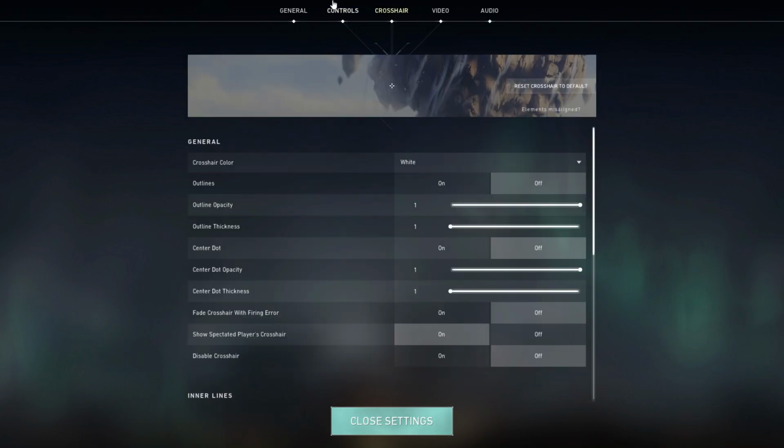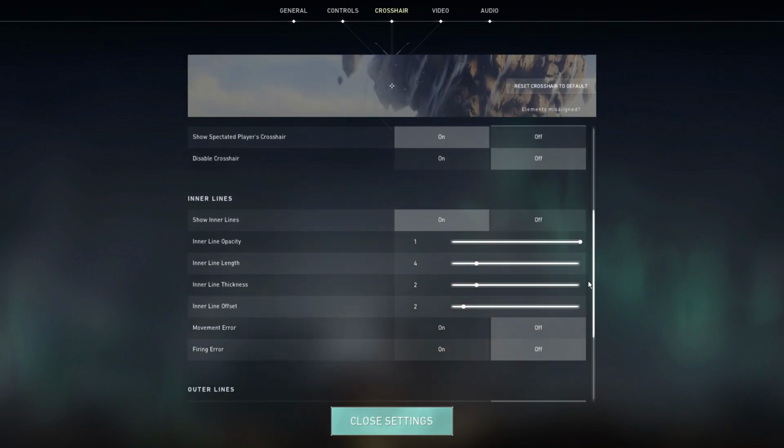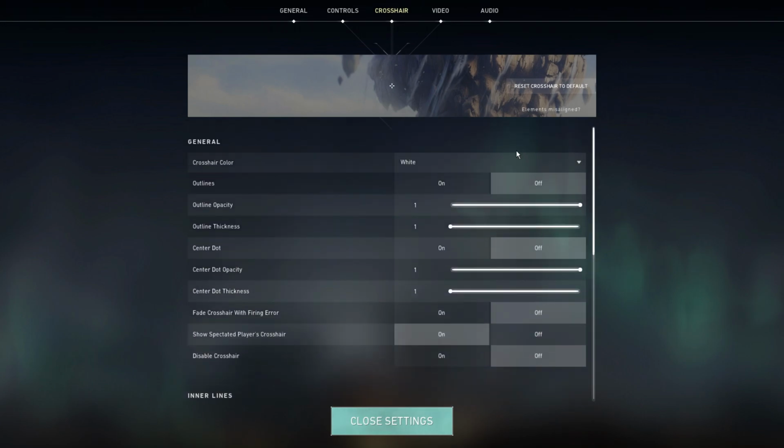So the crosshair that I'm using right now is right here, inner lines 1422. It's a very, very basic crosshair. You guys have been asking a lot about the black crosshair that you see in my videos, the small little dot. So if you want to use that crosshair, I'll show you really quick how to get that.